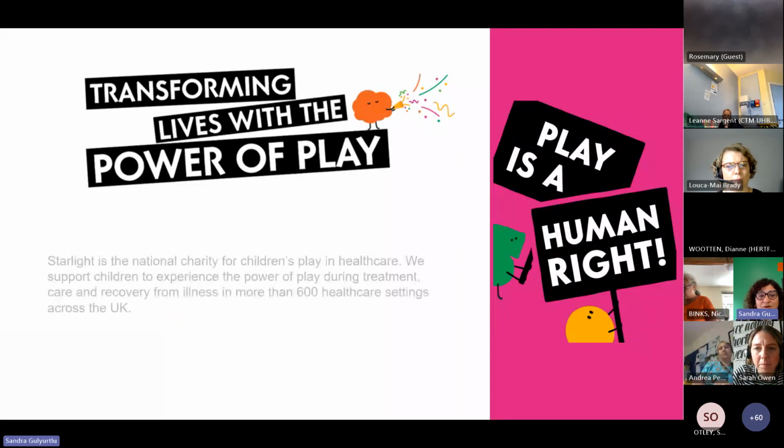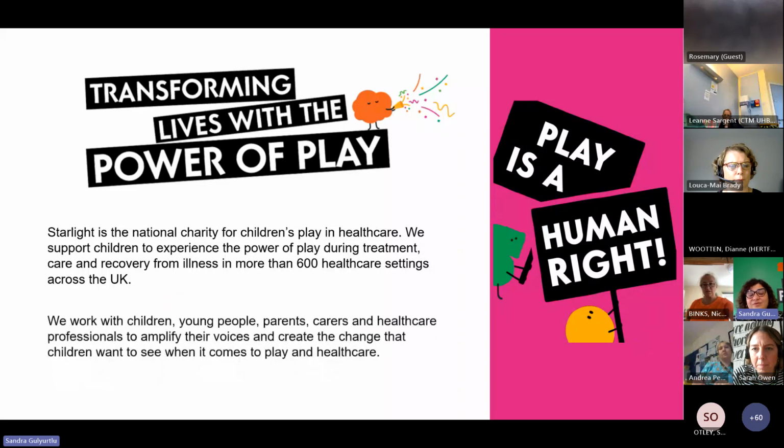For those of you who are not aware of Starlight and what we do, we are the national charity for children's play in healthcare, and we work with more than 600 healthcare settings across the UK. We do this by delivering resources for play and creating opportunities and events for play for children and young people who are seriously ill and or in healthcare settings. We also do research and evaluations, and we have a policy and public affairs function, which Sarah is a part of, that seeks to influence this sector and this area to create better opportunities for children to play.